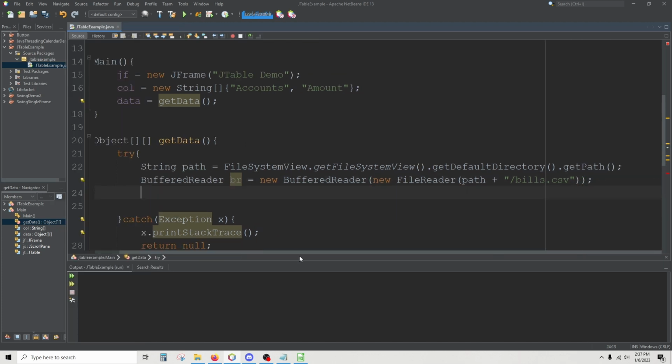Now that I've got my file open, I can start reading in the data, and I'm going to store that data in an array list before I move it into my object array. Array list.